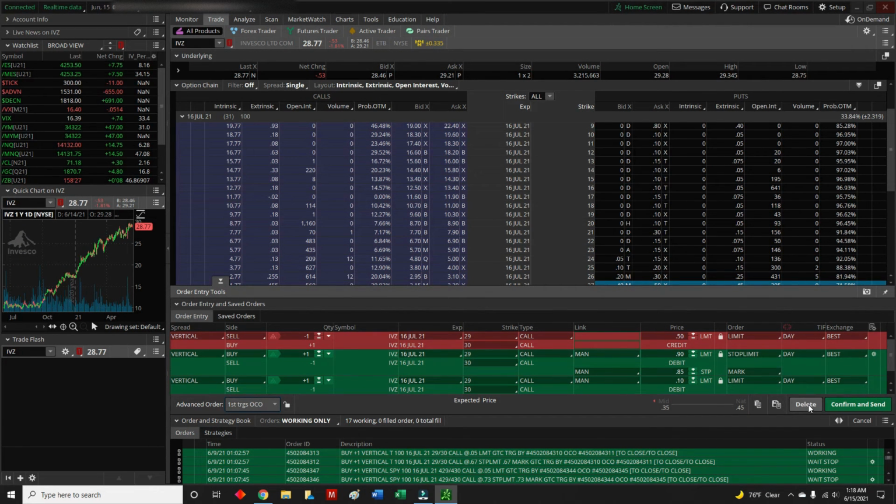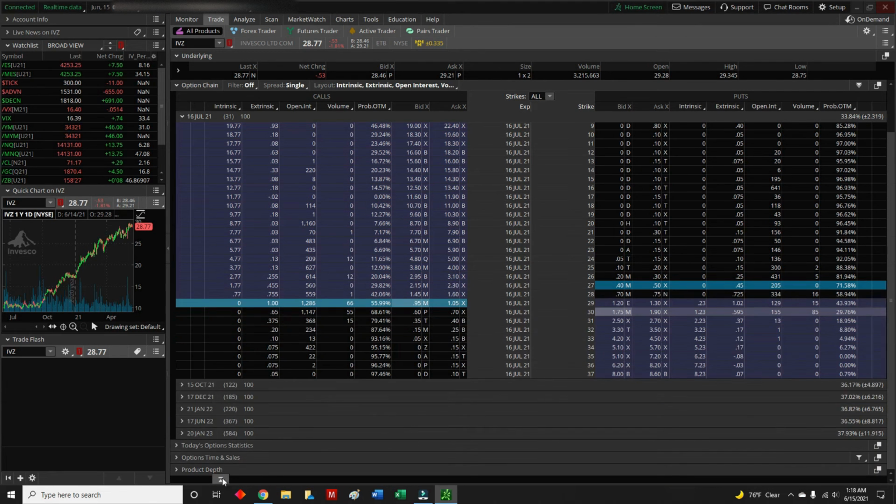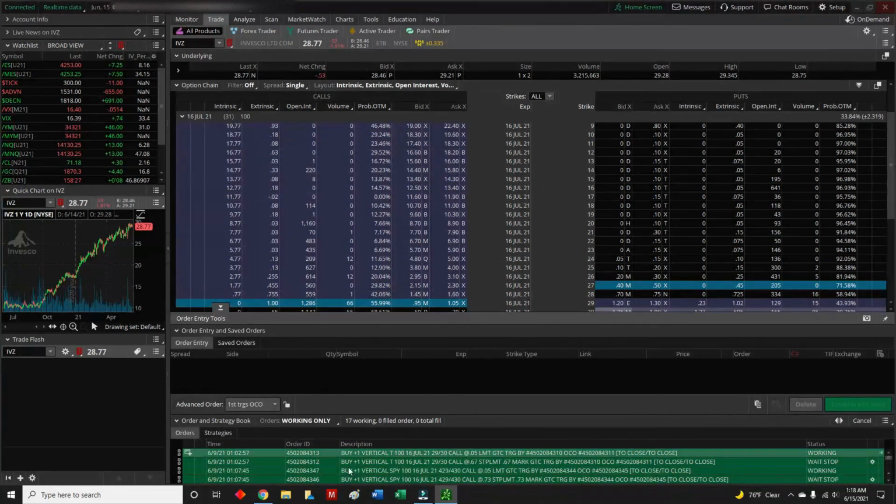So really a helpful order type there that you may not be familiar with, but really makes things easy for those of us that can't sit in front of the screen all day. So we'll take a look at the next order type.